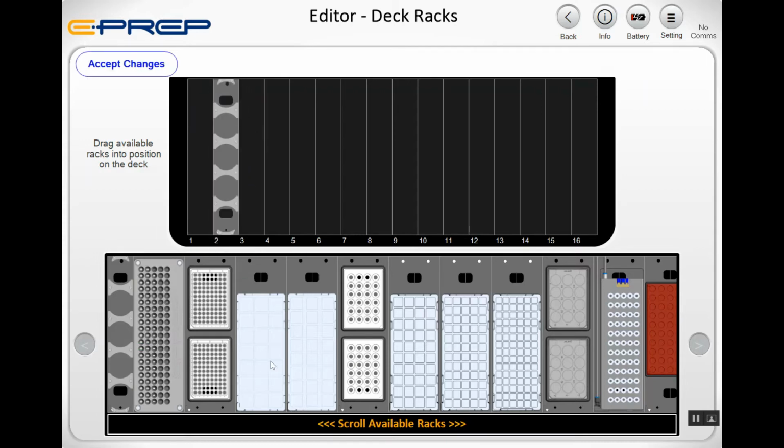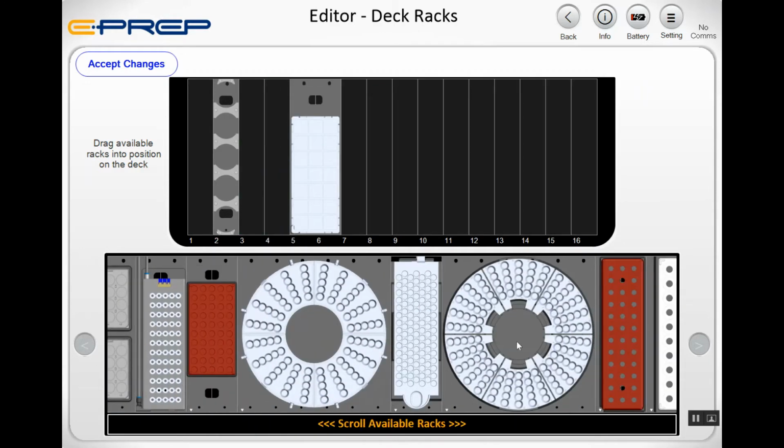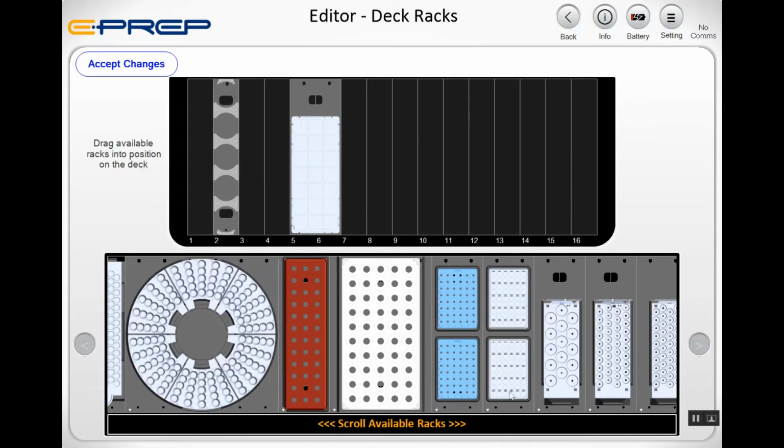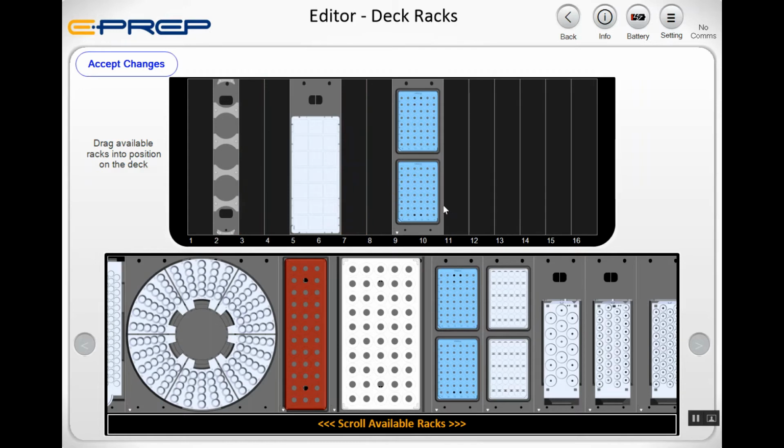We'll then drag a Ballack rack into position 5, which we will use both for our samples and our internal standard container. And lastly, we will drag and drop one of the vial racks into position 9. You can see how easy it is through the drag and drop feature to select racks and add them to the deck. Our racks are now in place and will accept those changes.